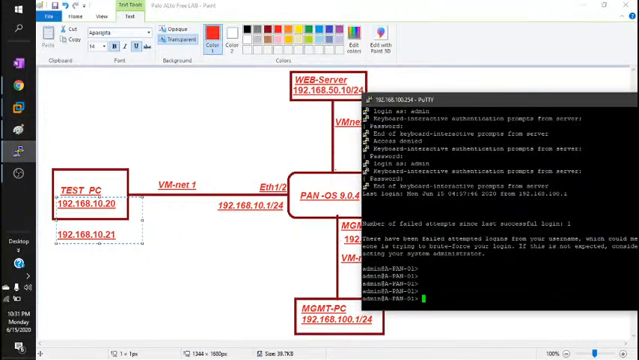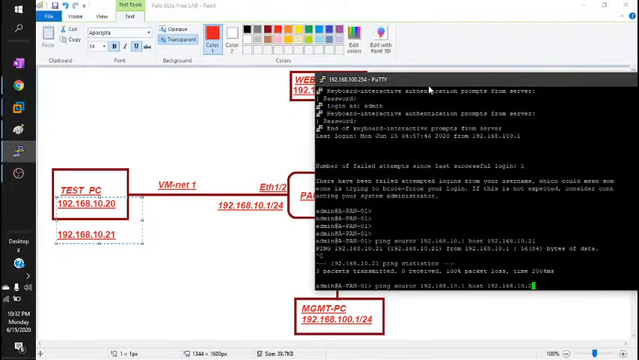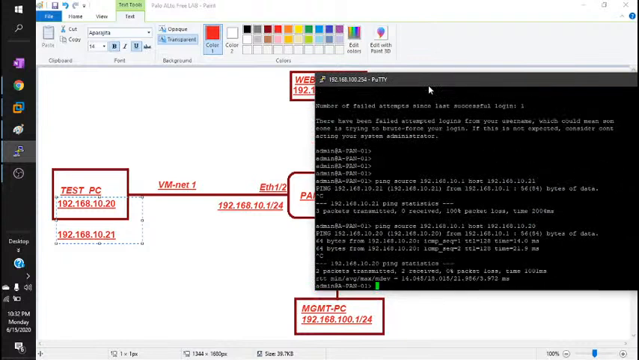Okay. So first of all, I have to check the connectivity. Ping source 192.168.10.1 host 192.168.10.21. Sorry, not 21, 20. We are able to communicate.